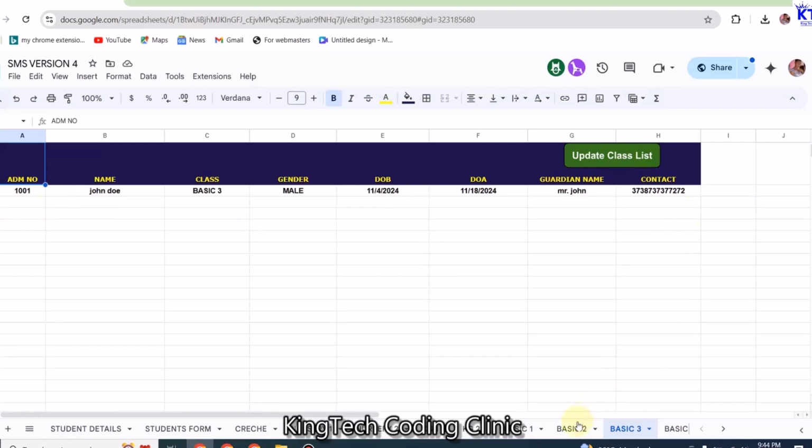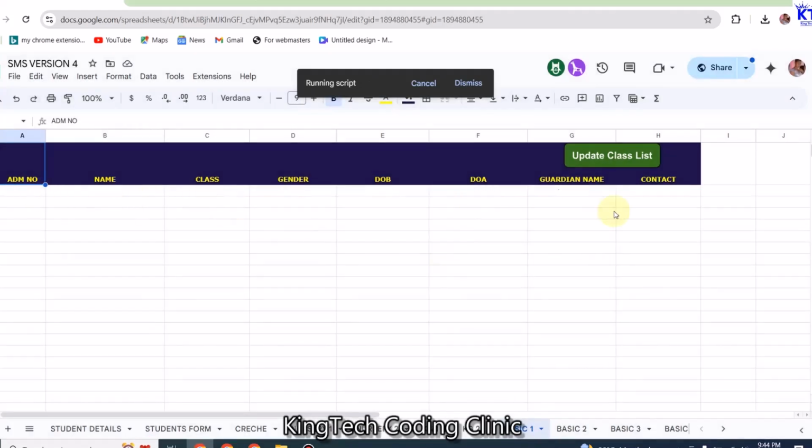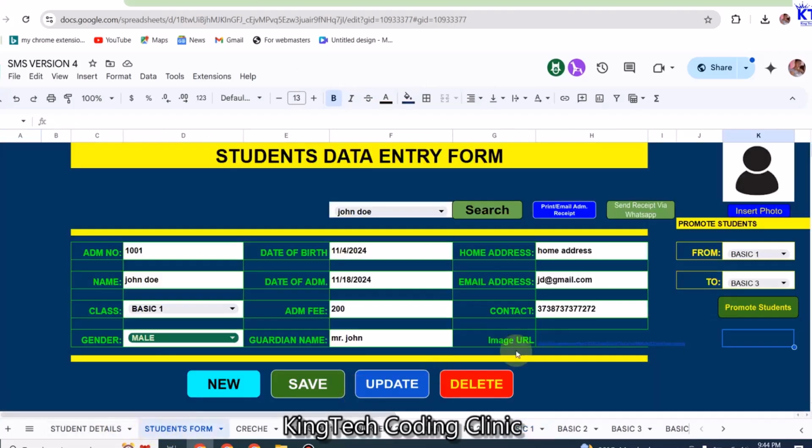Now if we go to Basic 1 where the student was initially admitted, the only thing we are going to do is click on update list and see something here. You can see it says no Basic 1 student found, meaning that student has been taken off because he has already been assigned a new class. So that is how you promote students. And similarly, you can repeat a student using the same procedure.